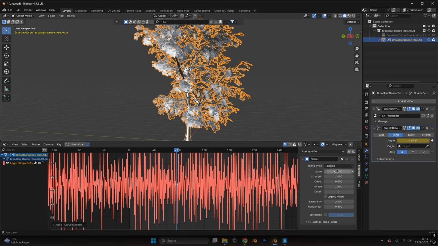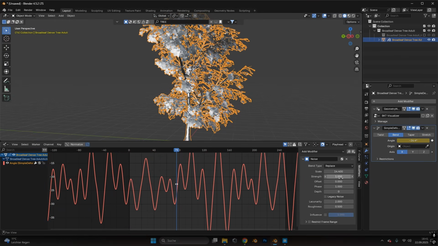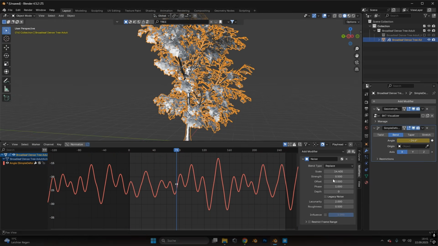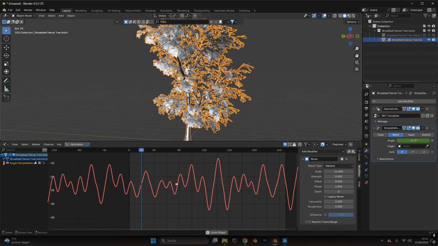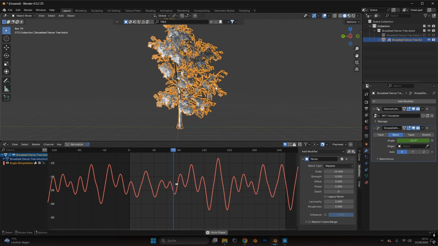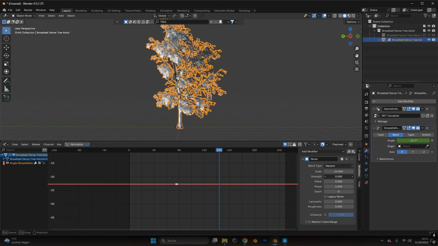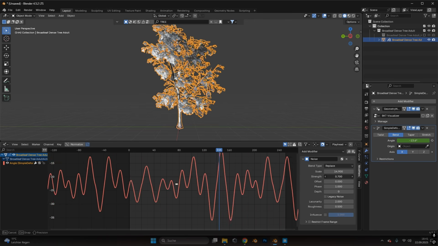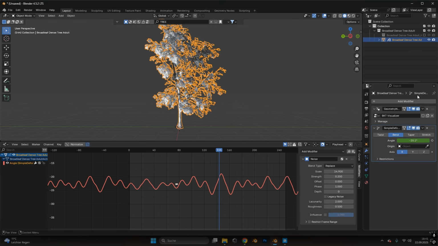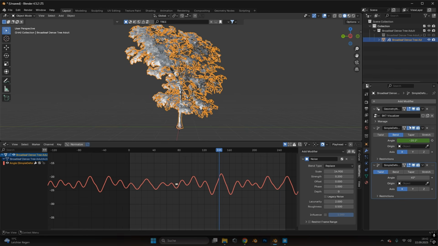And now the scale should be upscaled a little bit and the strength should be lowered a little bit. And now if you press play, you can see you have this easy tree wiggle animation. You can play around with the scale and how powerful the bending should be. And you can even add a second simple deform modifier with the twist option.